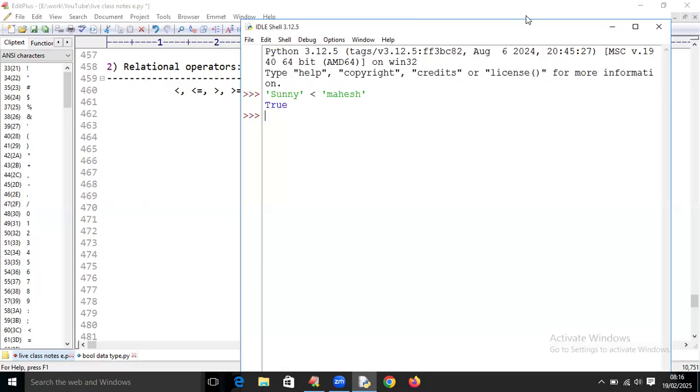Sunny less than or equal to Mahesh. How will it decide? Does it depend upon the number of characters? How many characters does it have? 1, 2, 3, 4, 5. 1, 2, 3, 4, 5, 6. So Sunny has fewer characters, that's why it has given true, right? No, this is not the correct logic.